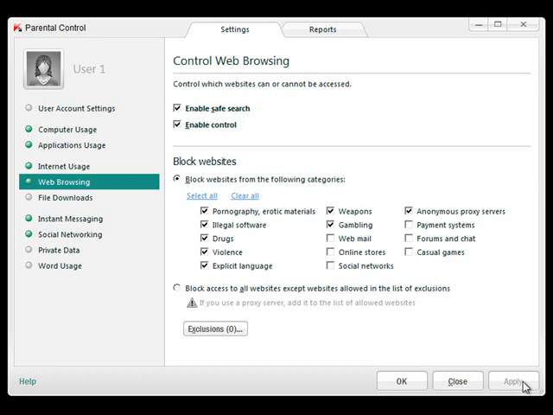You can block or allow access to all sites except the sites which are added to the list of allowed sites, or specify the categories according to which access to a site will be granted. For example, you can block websites from the violence or weapons category. To restrict access, in the right part of the parental control window, make sure the control is enabled.